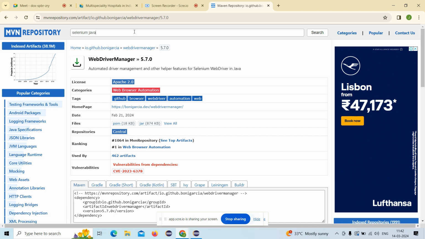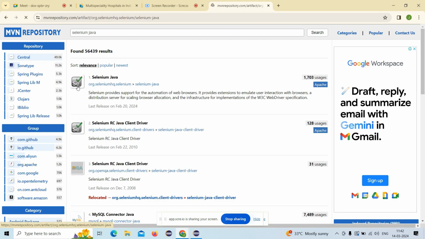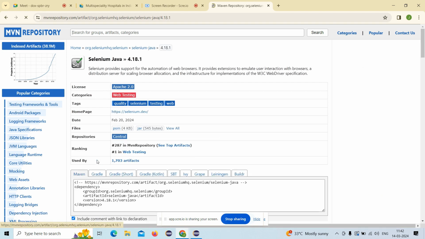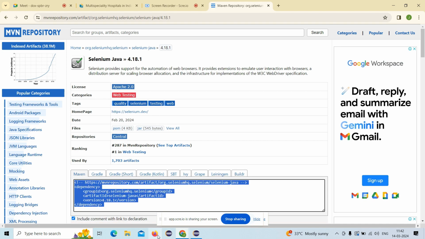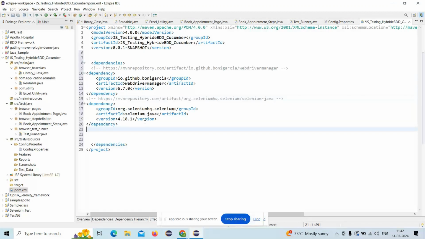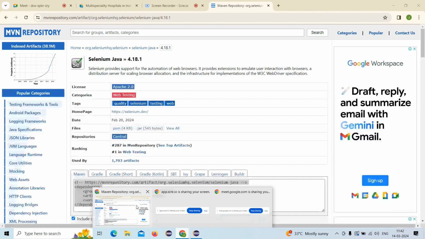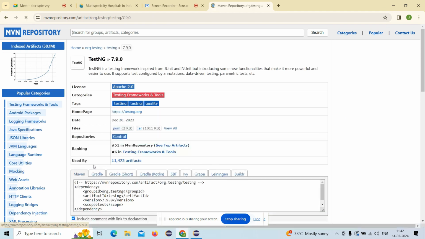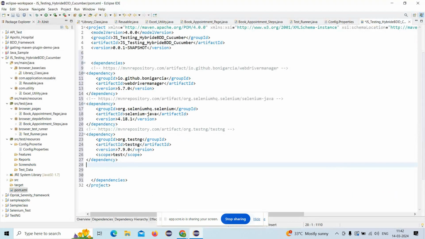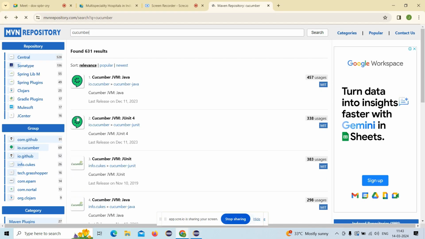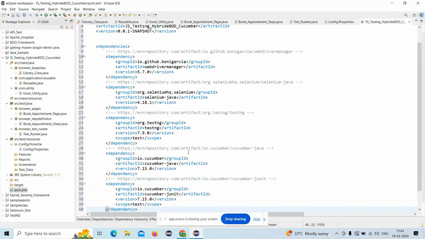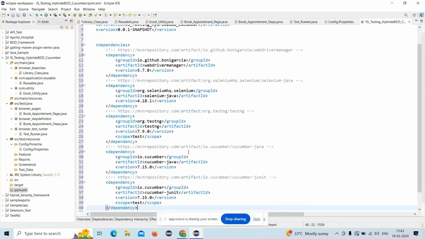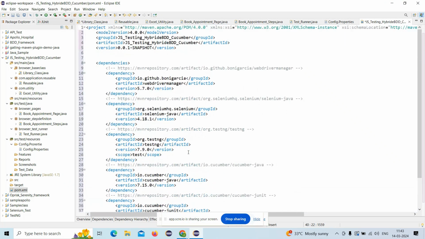Okay, so we add these dependencies, and then we'll add the Selenium Java dependency here. We'll search Maven Selenium Java, and I'll download the latest one, 4.18.1. I'll add this 4.18.1 dependency. Then I'll add the TestNG dependencies here, the latest one, and I'll add the Cucumber dependencies here. I'll add all these dependencies here. Now I'll update the project.